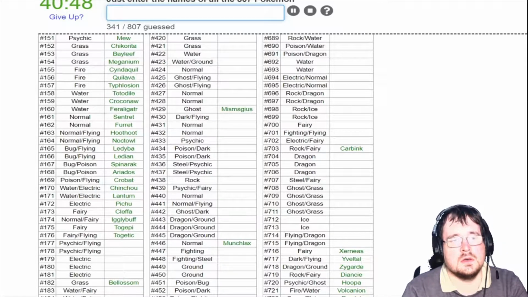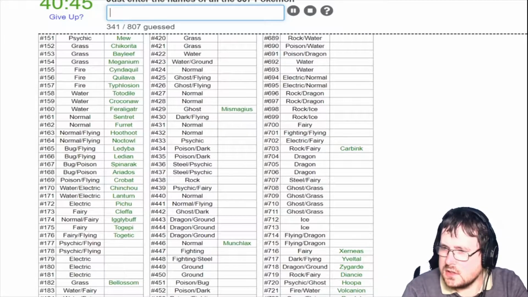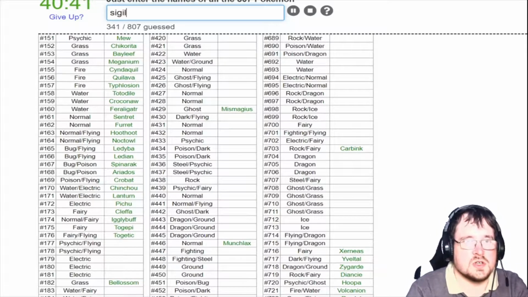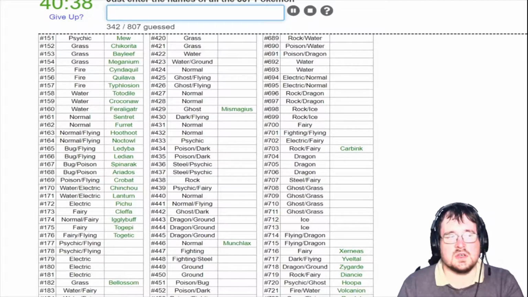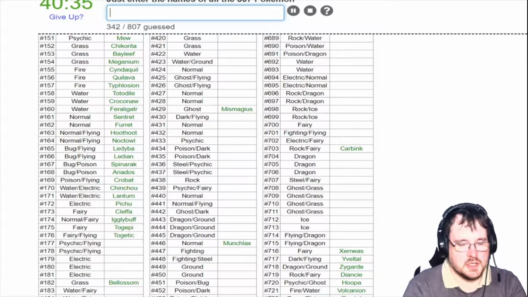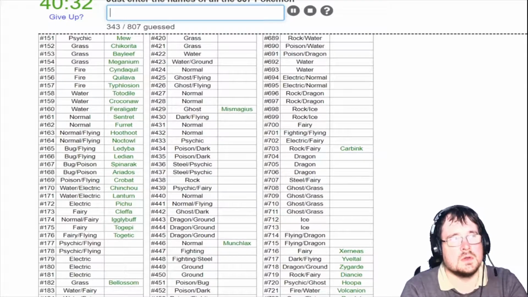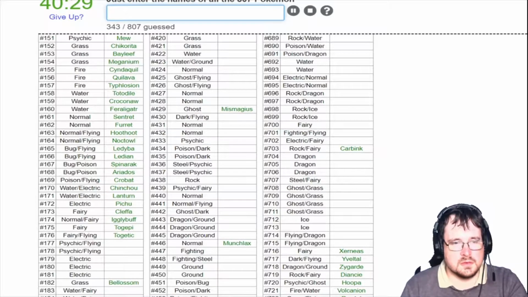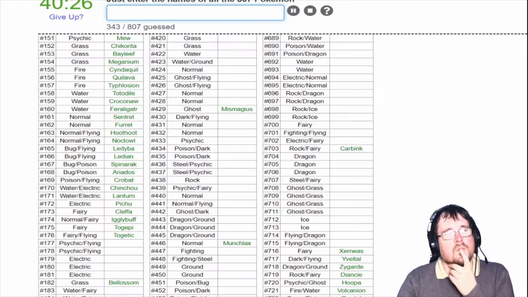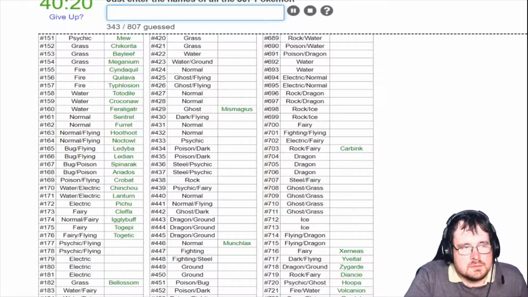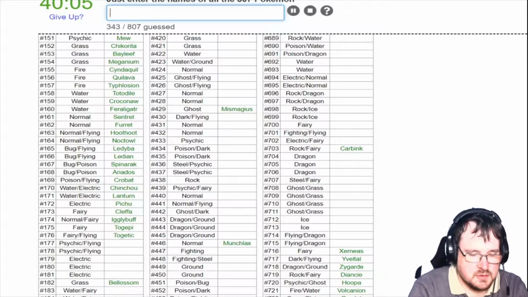Psychic and Flying. I think it's Sigilyph, which is not that one, but it's a Psychic and Flying type. There's also Unown in Johto. Psychic and Flying in Johto. Psychic and Flying. You know what? I'm having a hard time thinking of it. I really am having a hard time thinking of that. Let me do these first.